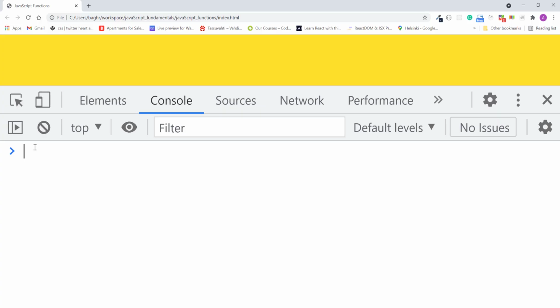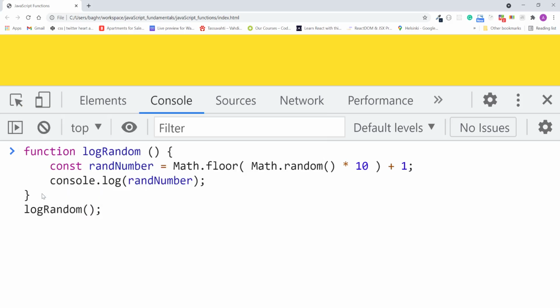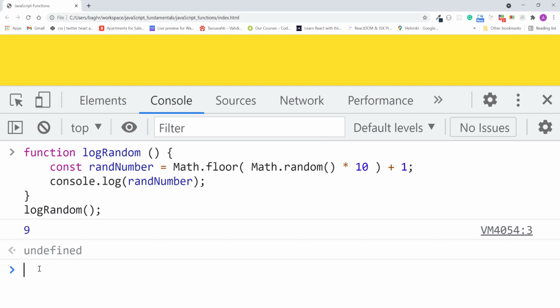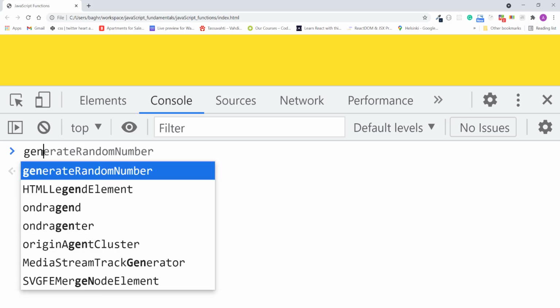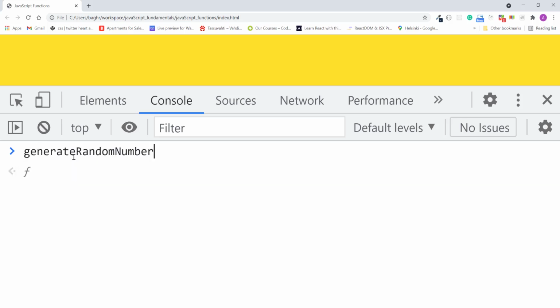For example, in the console, I'll paste the logRandom function we first wrote, then call it. When I run this code, one random number displays in the console. And after that, the value undefined returns from the function. Undefined is one of JavaScript's built-in values. When returned by a function, it means that there's no return value specified. Now I'll call the generateRandNumber function here in the console, and this time one random number returns from the function. I'll try this a few times.